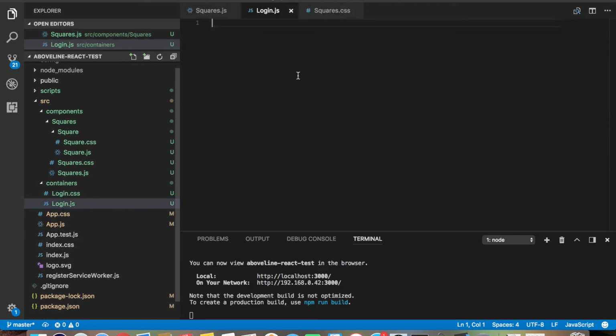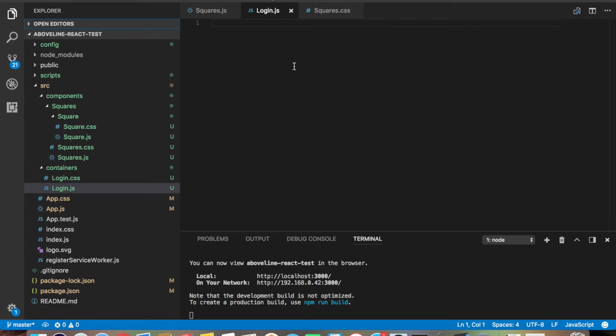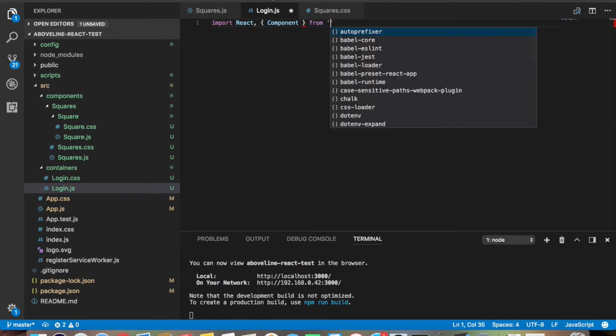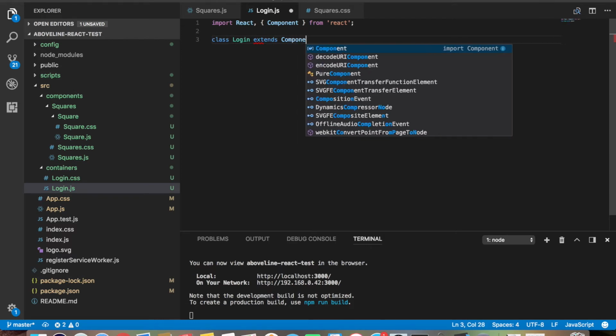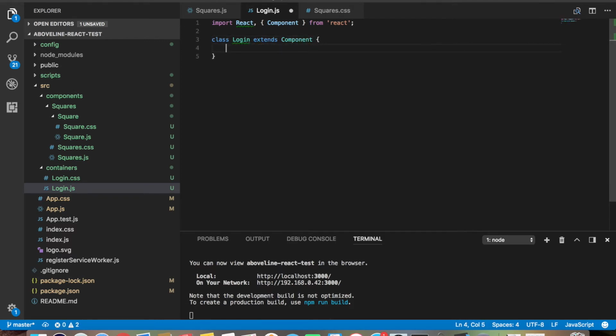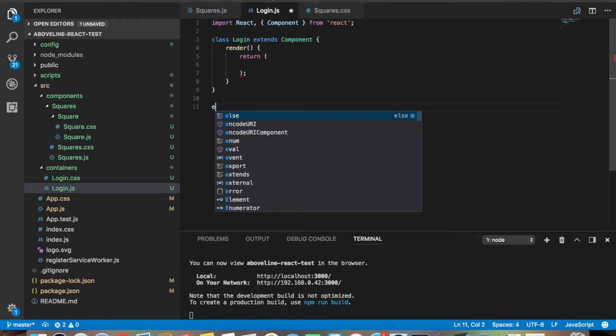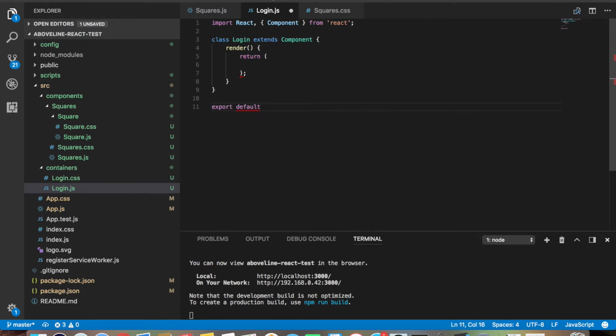Open up the login.js, and now I mentioned before that the login is going to be manipulating state and having properties inside classes, and so I'm going to make this into a container. So import React, comma, curly braces Component from React, and then we're going to have a class called Login extends Component. And then we're going to render, which is going to return some JSX. And then we're going to export default Login.